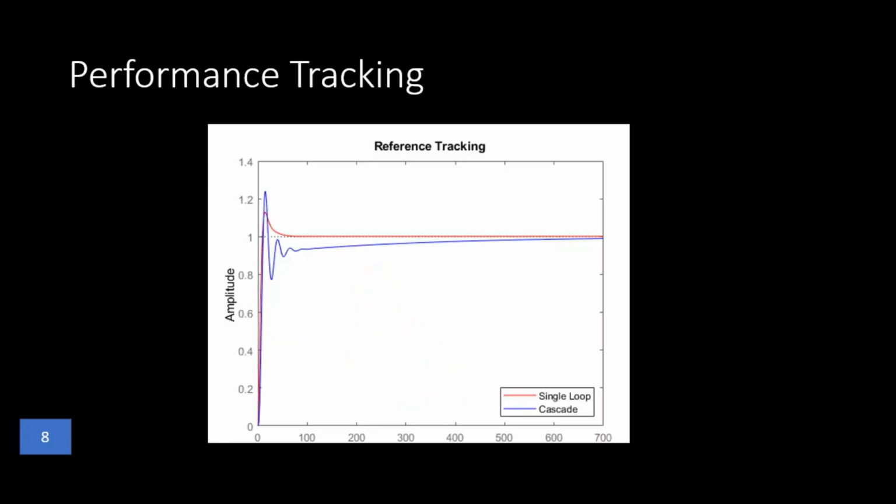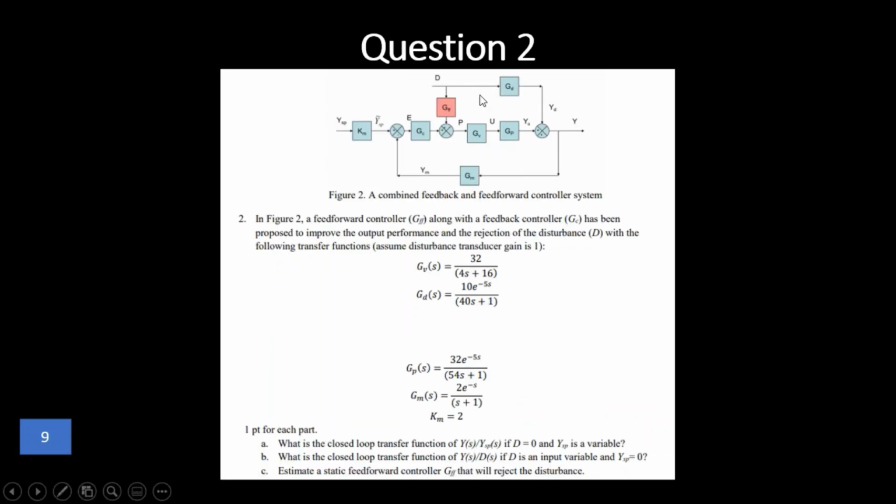Here's the reference tracking graph. Okay, so question 2. In figure 2, you can see the combined feedback and feed-forward controller system. A feed-forward controller along with the feedback controller is used to improve the output performance and the rejection of the disturbance D, with the following transfer functions also given: GV, GD, GP, GM, and KM. We're also assuming that the disturbance transfer gain is going to be 1.